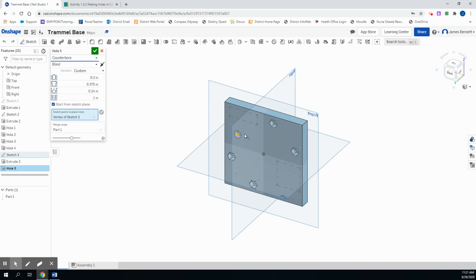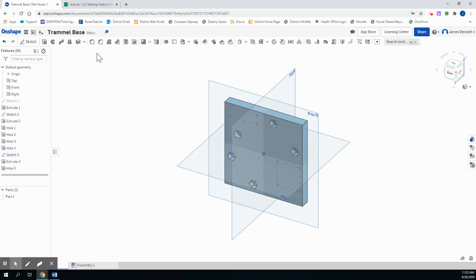So it won't go all the way through, it should only go halfway through the figure. And finally, in this scenario, the 1 inch is important. It tells us how far it should actually go into the figure. In this case, it'll pass all the way through. We'll click the green check and confirm. We've now completed the trammel base.